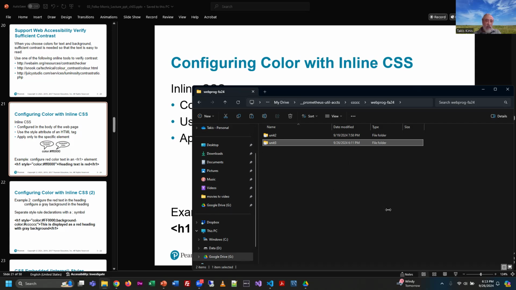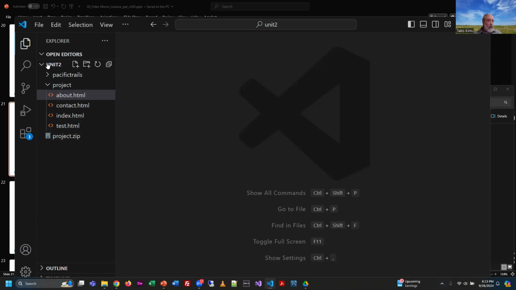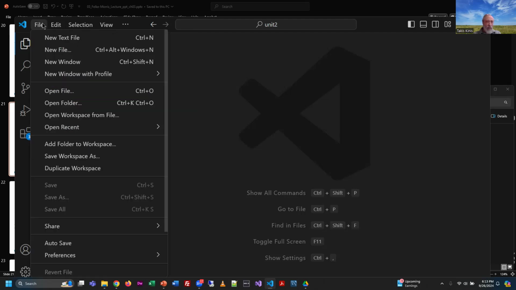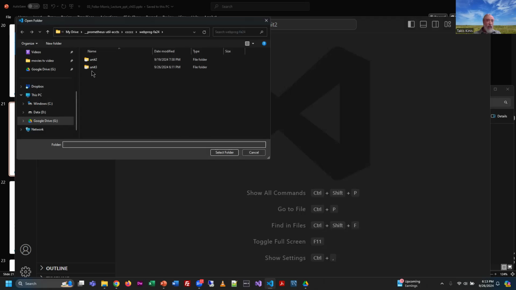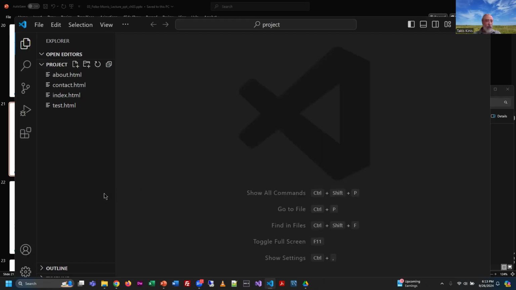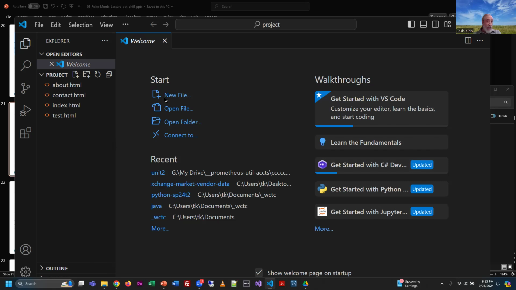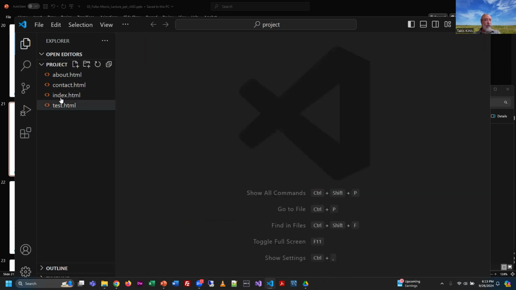Now the trick is going to be here inside of Visual Studio Code. I want to open up a different folder now, right? Because I'm still opened up on Unit 2. So what I'm going to do is come up here to the File menu and go Open Folder. And now I'm going to dig in here to my project inside of Unit 3. I'm selecting this folder, and now it's opening up those files again.